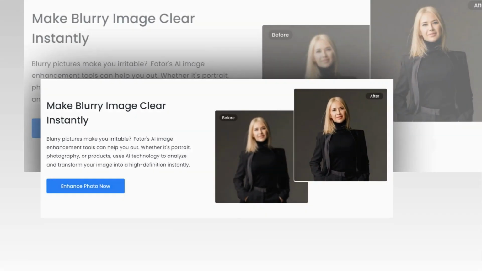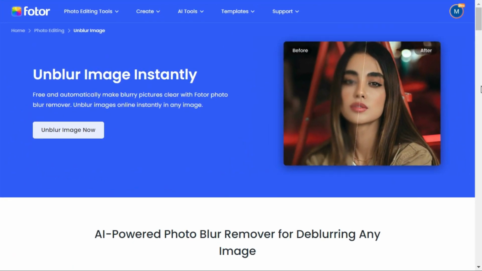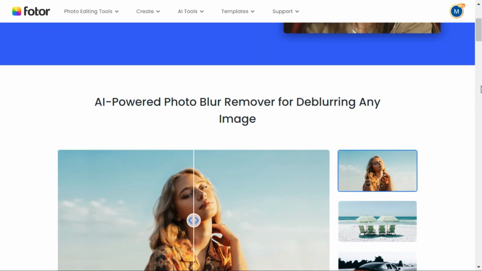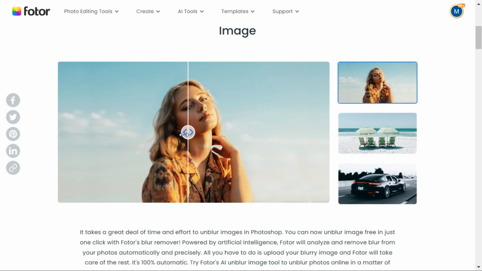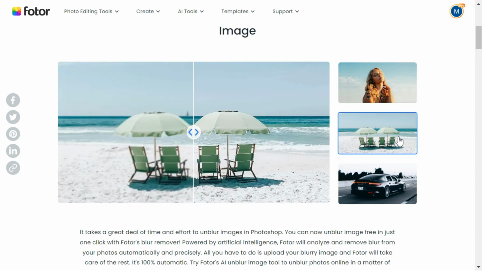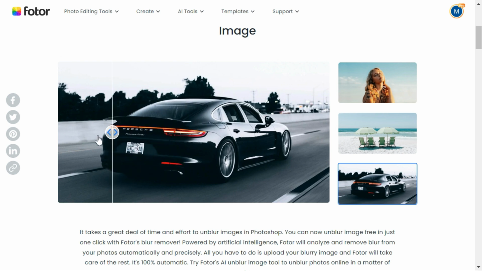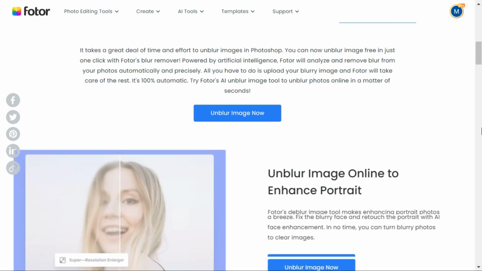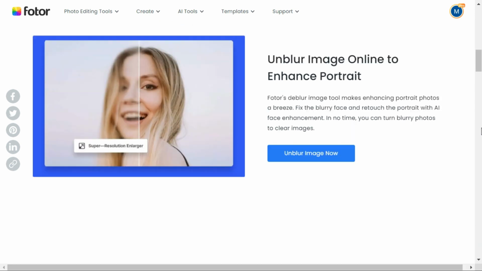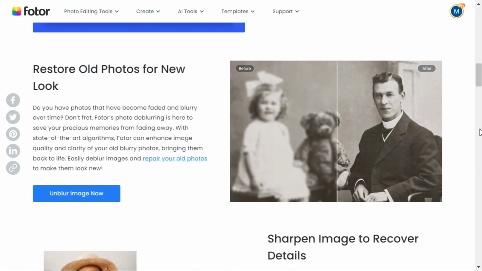Fotor's AI photo enhancer supports making blurry pictures clear, increasing photo resolution, and enlarging images to enhance image quality automatically for free. It helps you convert low-resolution images to high-resolution with only one click. Fotor will automatically detect and correct the lighting and color, sharpen images, upscale images, and repair blurred photos to improve image quality in no time.